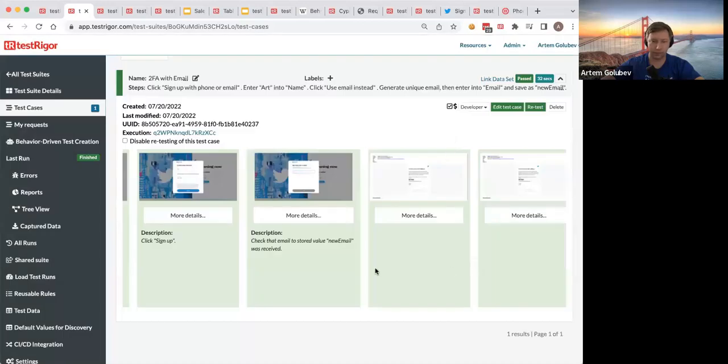So the key part here is this command: check that email to stored value new email. Or in your particular case, you might not need to use the stored value. You might just specify the specific email you need to get a code from, or if you are getting that email as a username, it might be stored value username.